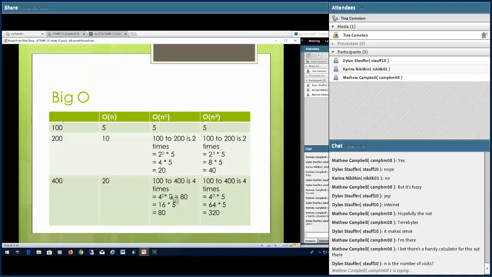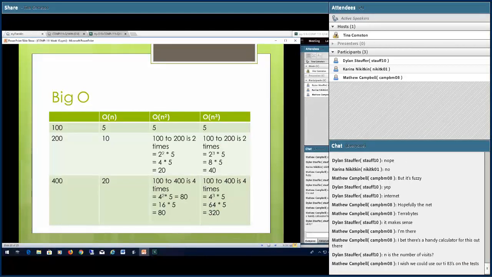Yep. Okay, and then cubed, it works the same way except instead of squaring each one of these, we're cubing each one of these. There is a handy calculator out there for this, but you will not have access to that handy calculator on the exam. So you want to at least be familiar with how to calculate the different seconds.